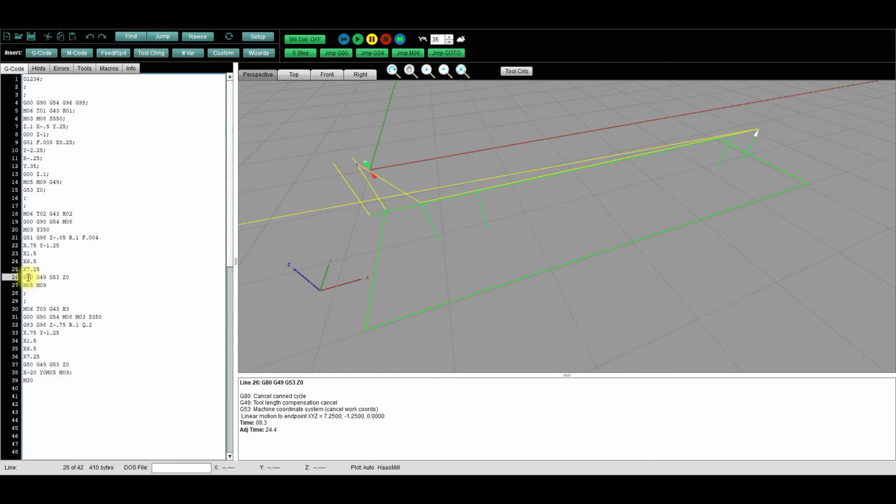Now we get into G80. G80, cancel can cycle. G49, tool length compensation, cancel. G53, go home. Right here. So G80 tells us to stop this mode right here. With it being told to stop, it no longer runs it. G49, forget the tool length. G53, use your home switches. Z0, go home.